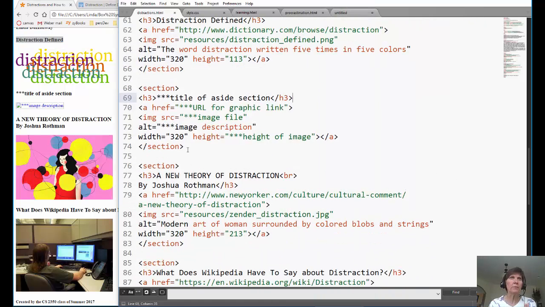So I've left you a template. So go ahead and leave the sections that I've already filled out. And now in this section, wherever there's 3 asterisks is where you're going to fill something in, right? You're going to put the title of your aside section. You're going to put the URL for the link. You're going to put the image file. Be sure and put it in the resources folder. Going to add a description for that image and the height.